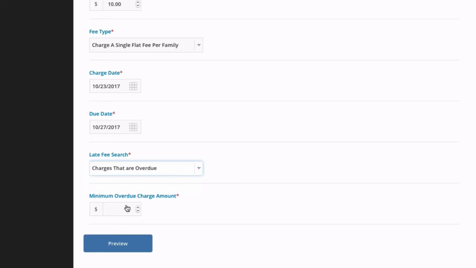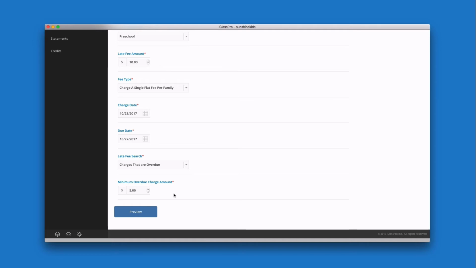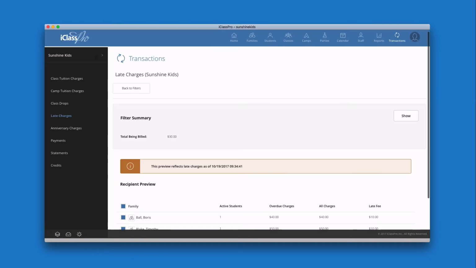Set the minimum overdue charge amount. Any charges that have less than this amount outstanding will not be considered for a late fee. Once all of your options have been entered, click Preview to generate a late charges preview.